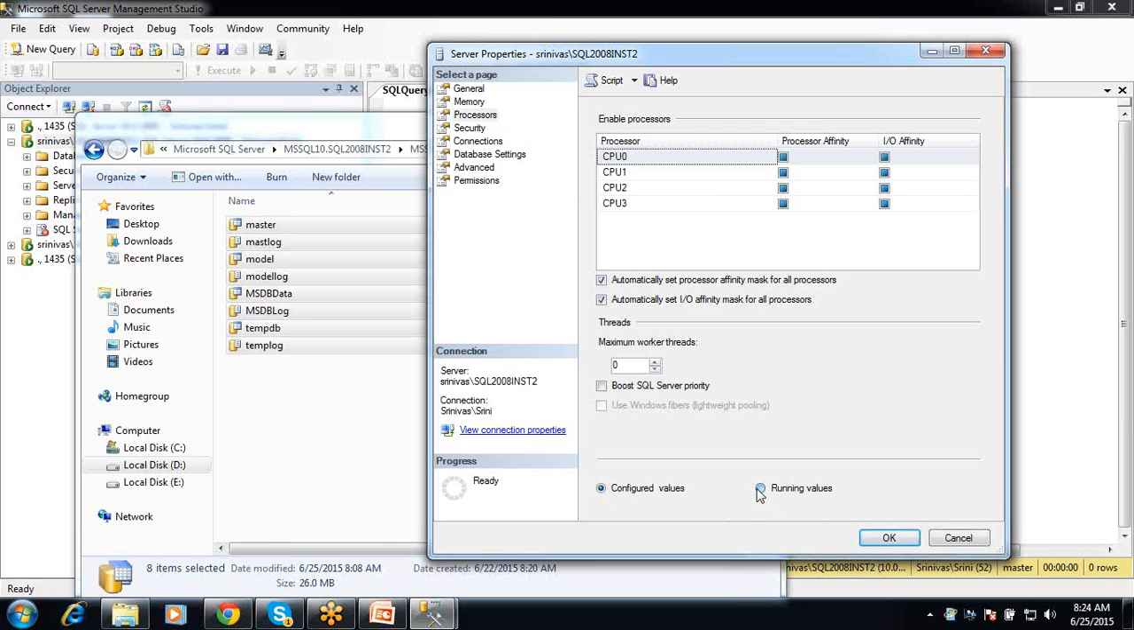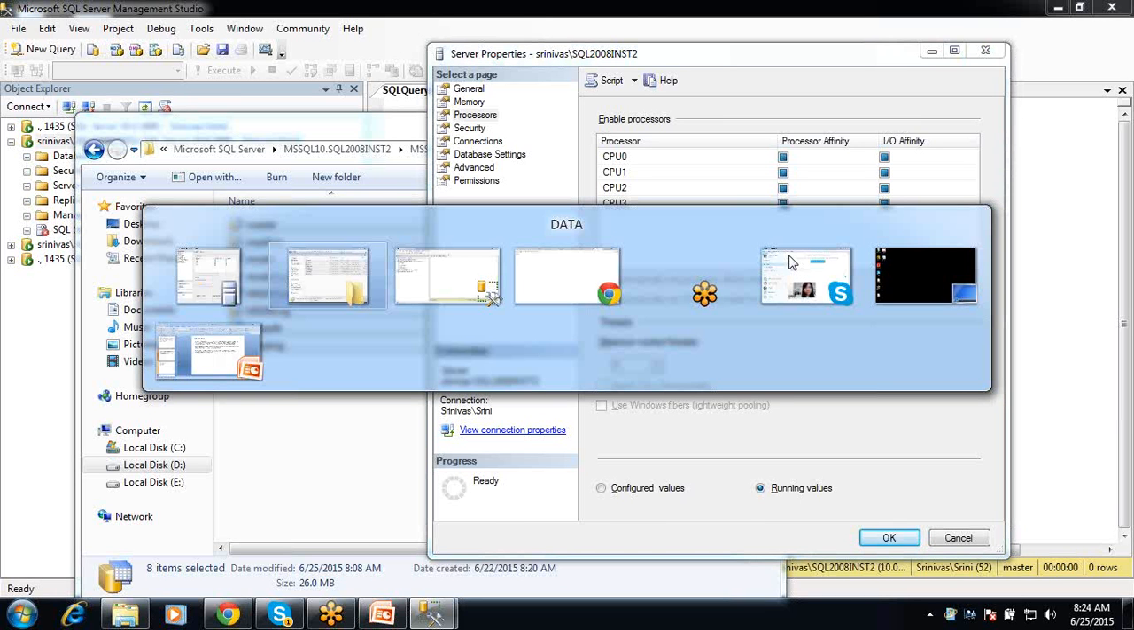So here you can see running value, configured value. Running value shows what the configuration is currently set to. Configured value, if you want to change, when you set the SQL Server properties in the configured value, all these are editable. Okay. If you set to running value, all these go read only. It just gives the current running values. The same details you can get from a query as well.